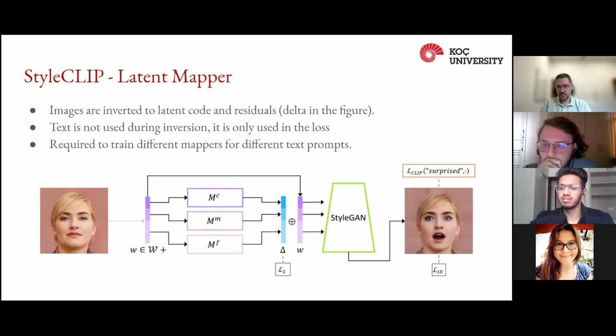For example, in this case, this latent mapper was trained on the text prompt "surprised". So whenever we input an image to this network, it outputs such deltas that the generated image always corresponds to a surprised person. So this is the second approach that StyleCLIP proposed.